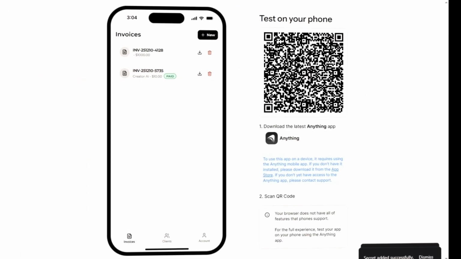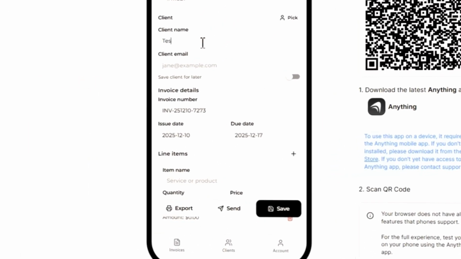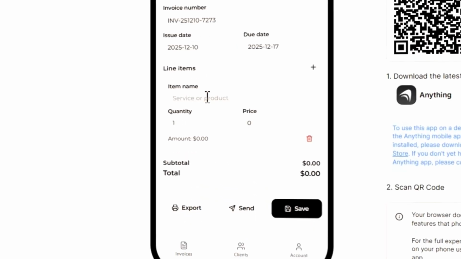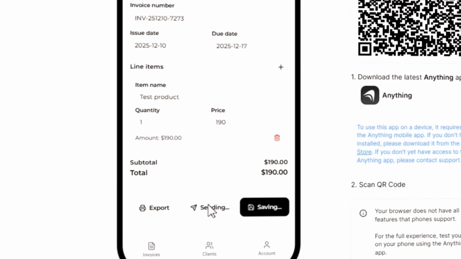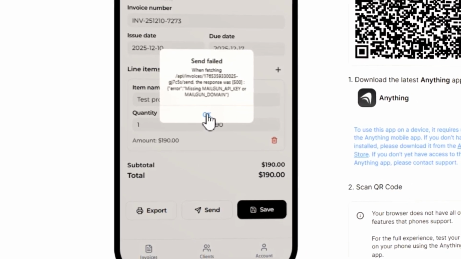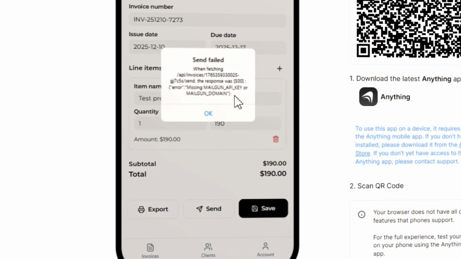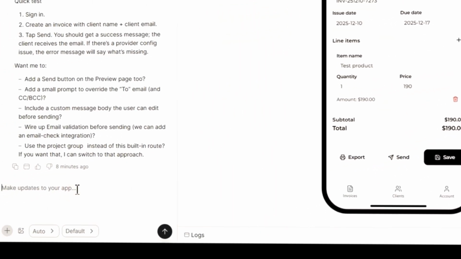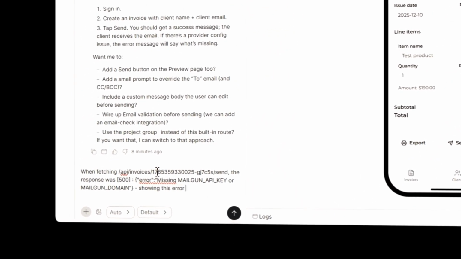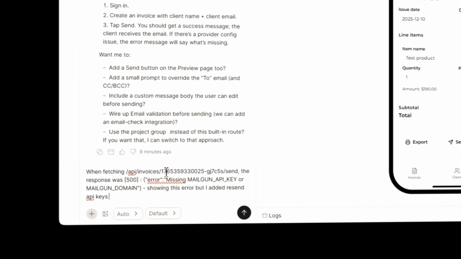Now let's test this function. Create a test invoice, and here you can see the Send Email button. But when we clicked on it, it's showing an error that Mailgun API key is missing. But we are using Resend, not Mailgun. So copy this error and paste it in chat, and write that I have already added Resend API keys.